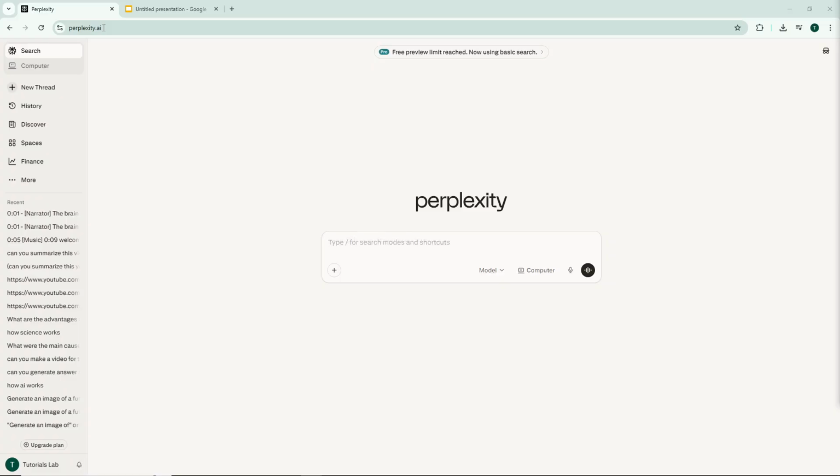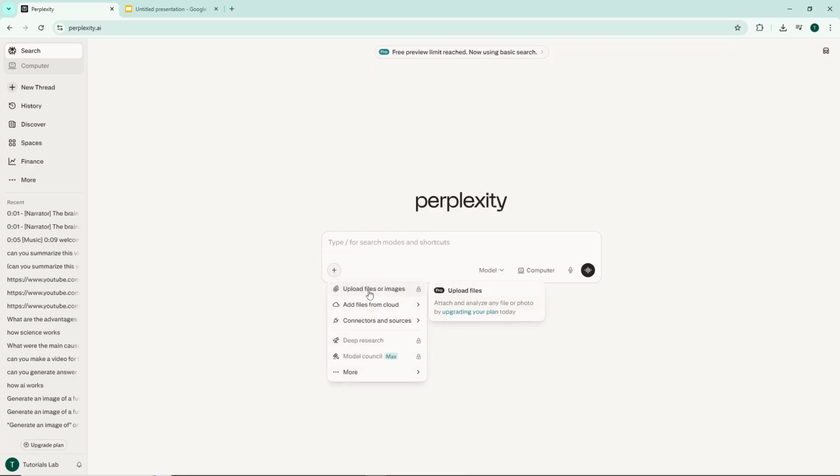After logging in, you'll land on the main interface. Look toward the center of the page where you'll find the main chat input box. This is where all the magic happens, as it's your primary tool for interacting with Perplexity AI and giving it instructions. Next, you'll notice a plus icon near the chat input area. Click on this icon, and a menu will appear with various options. From this menu, select Upload Files or Images.